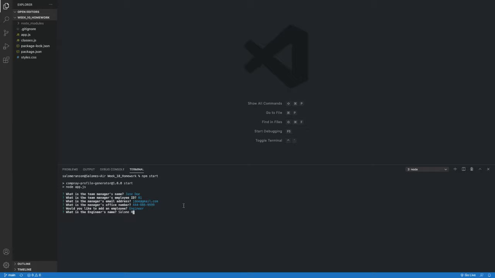engineer's name. Today I'll be the engineer, and my employee ID will be 02. My email address will be salome@gmail.com. And this is specific to the engineer. It will ask for the engineer's GitHub username. So I'll enter my GitHub username, and you're done with the engineer.